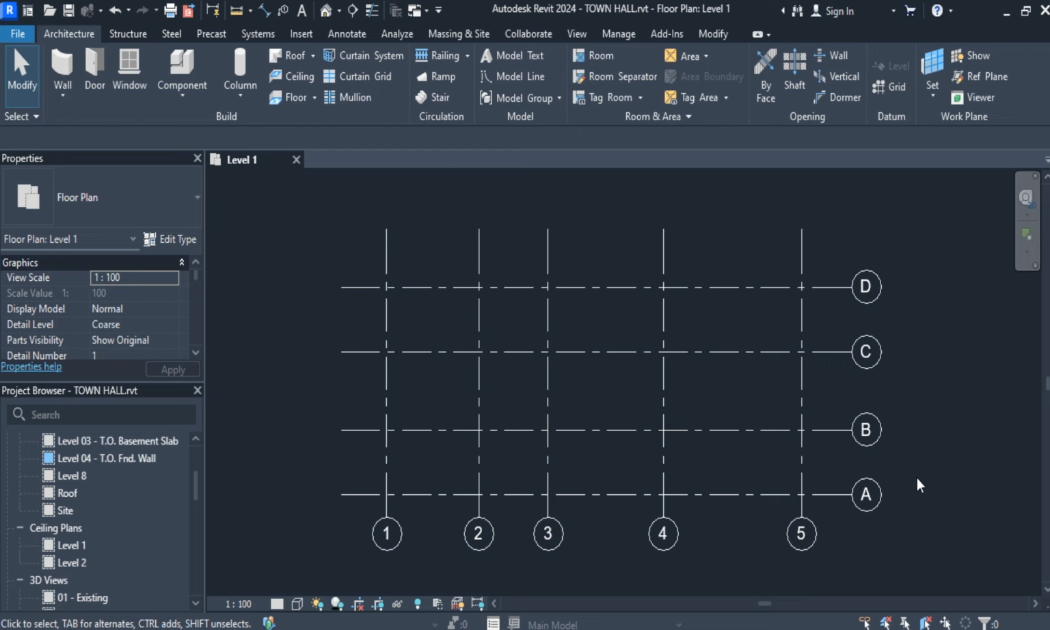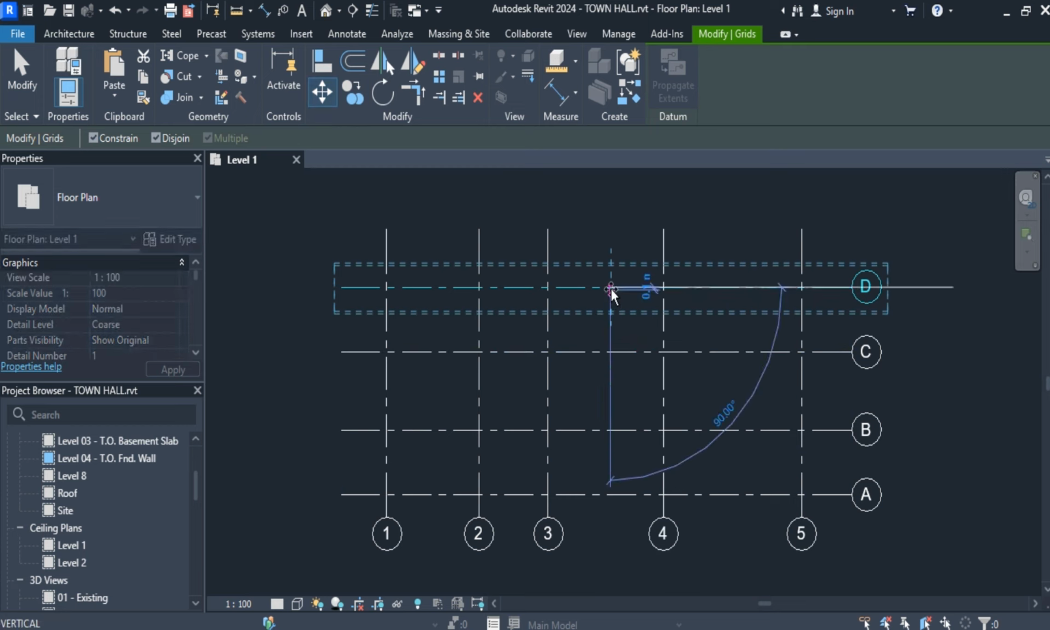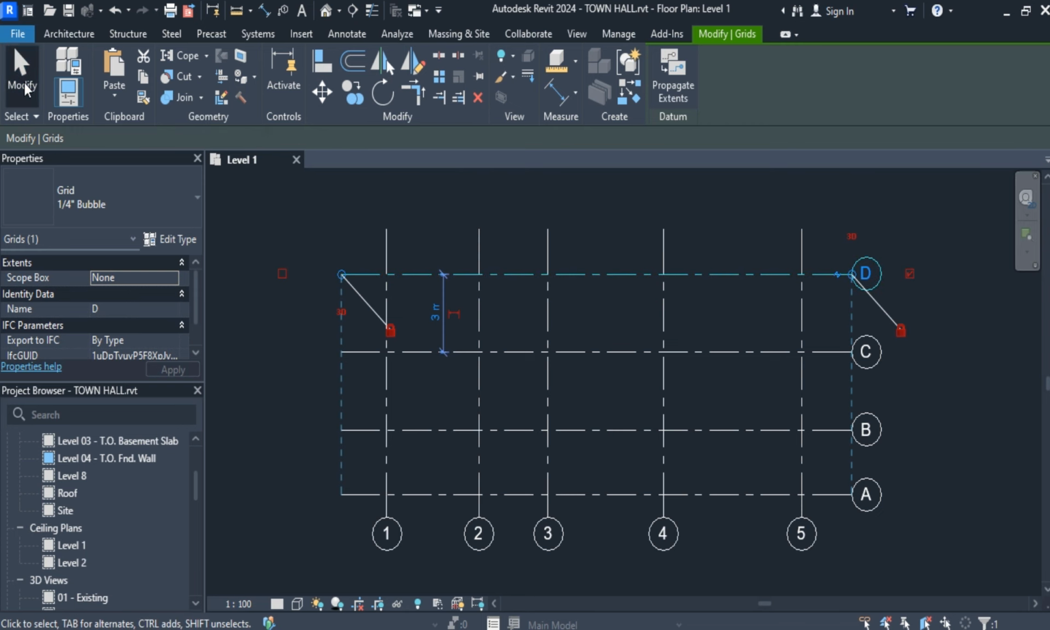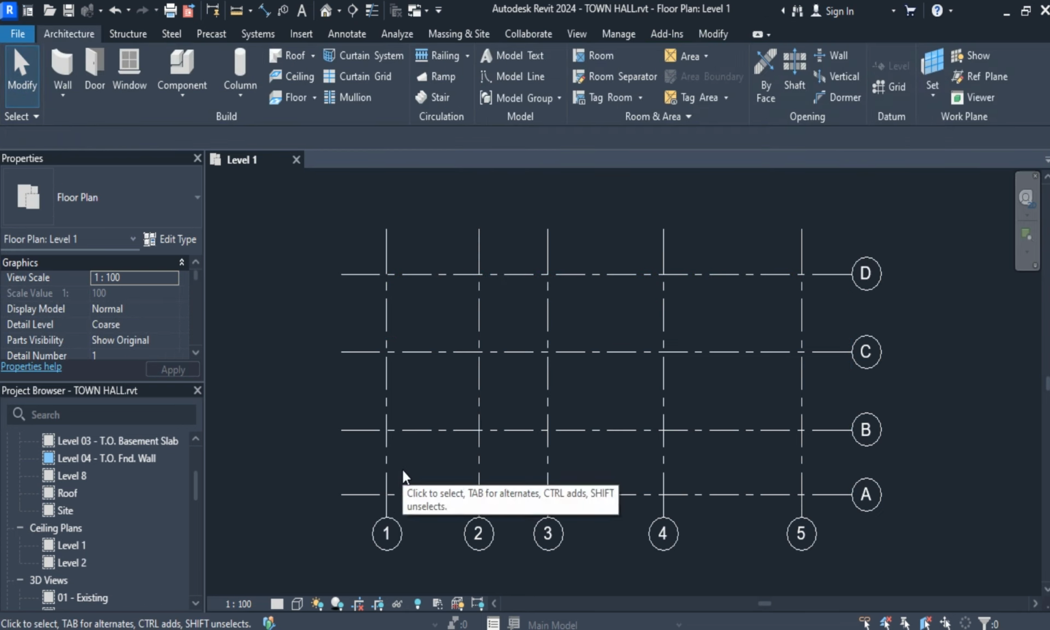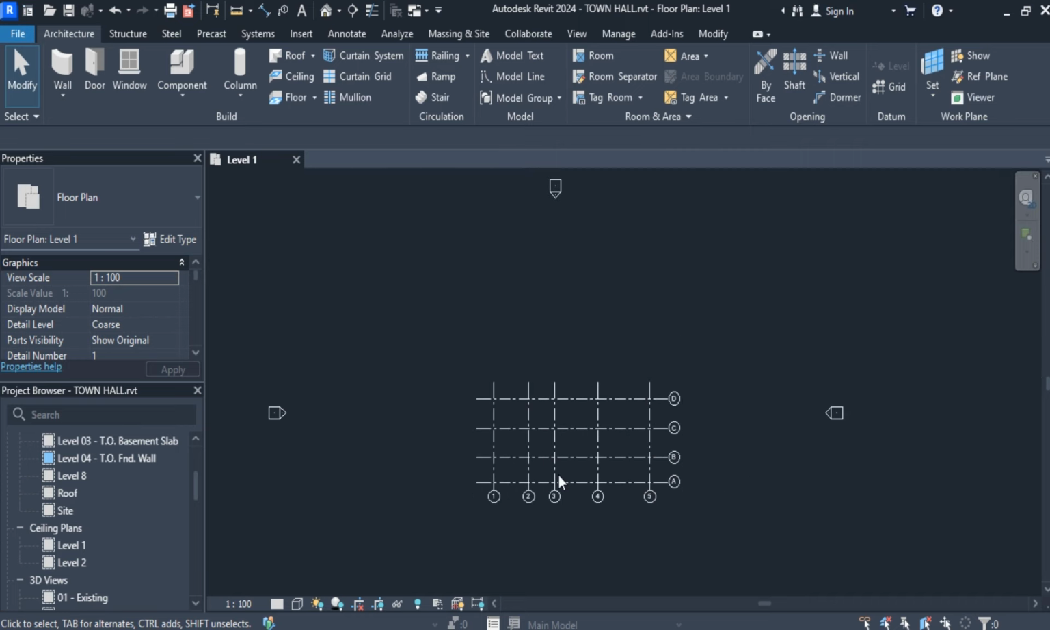You can modify grids using the move option. You could still move this grid from here. You could move it, say, to this position. For the grids to be visible, they should be perpendicular to the viewpoint, or they won't show in the elevations. So these are the viewpoints, so they should be perpendicular for them to be able to show in the elevations.